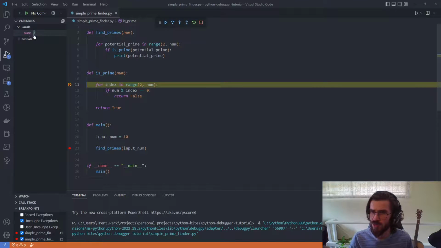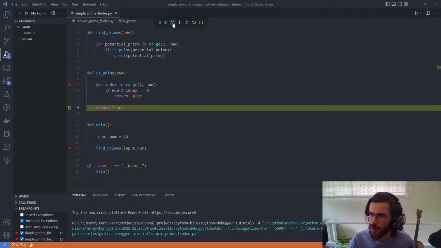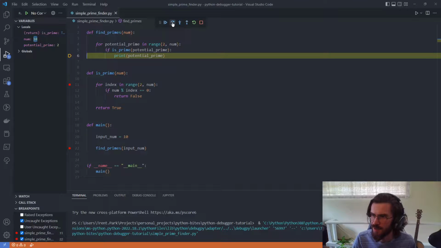Once again, our local variables have updated. Now num is 2 in this scope. If I run over that, we can see that 2 has been determined to be a prime number. That's just one of our edge cases, right? Index in range 2 to 2 can't be evaluated in the loop. Range can't run from 2 to 2 in increments of 1. So it just returns true over here. If I step over that, it's going to print out 2.